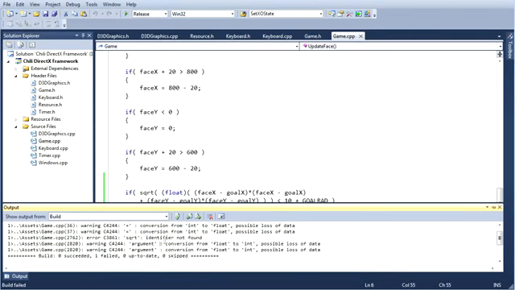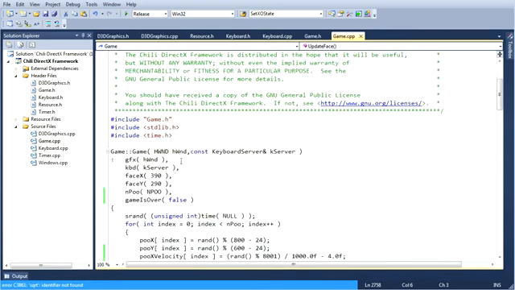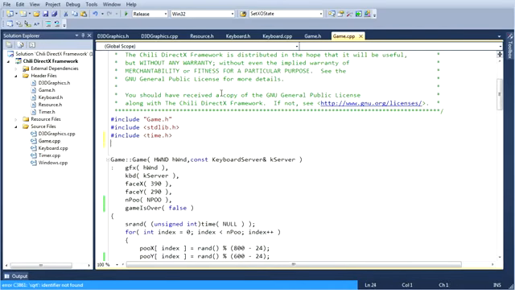Failure! You fail! Square root identifier not found. That's an easy one. That just means we need the maths. Math.h.